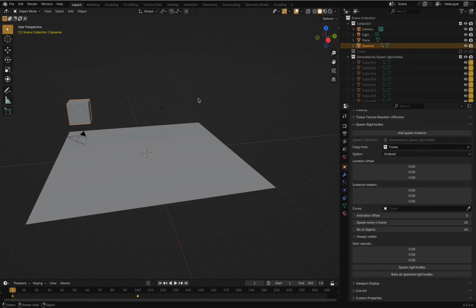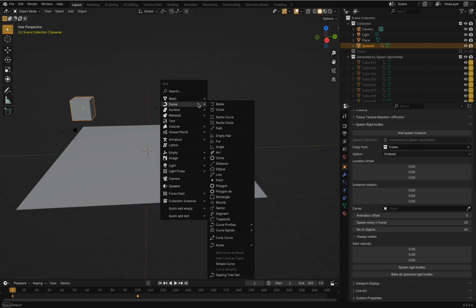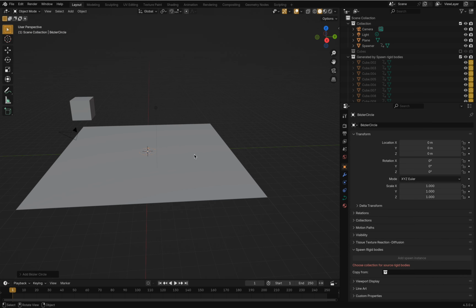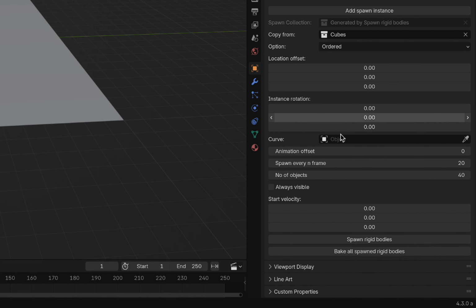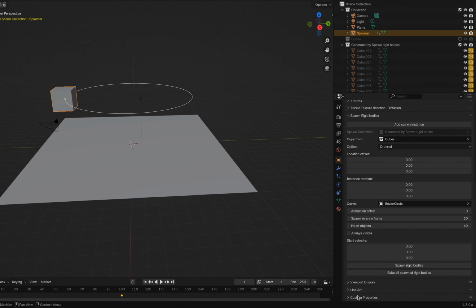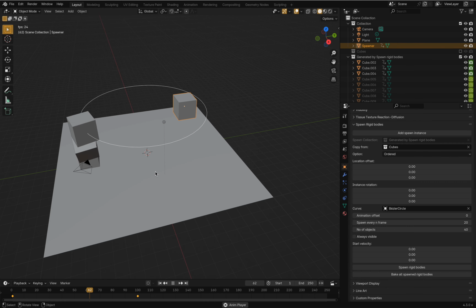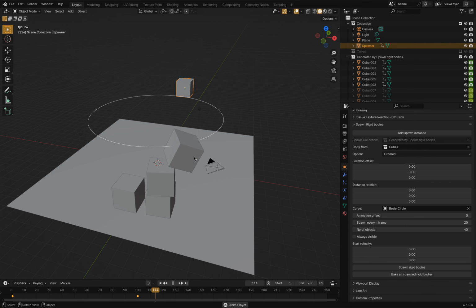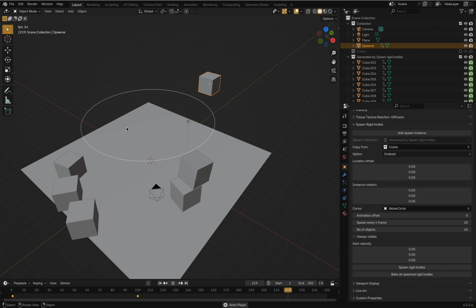And what else can we do with it? Well, we could use, for example, a curve. So if I have a curve here, Bezier circle, G Z, S, make this a little bit bigger. And now I say to my little nice spawner cube here, I say use this Bezier circle. And now I spawn again, so spawn widget bodies. And now you can see it spawns as if the cube would follow along the curve.